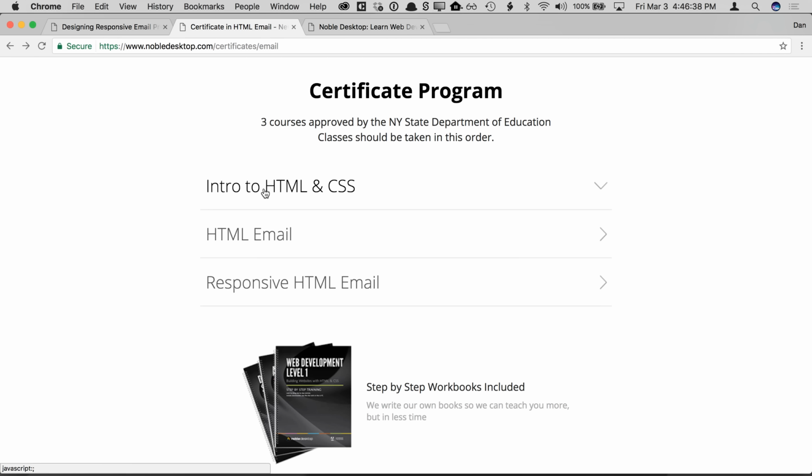So if you've already been doing some coding, you've been doing some HTML emails, but you want to learn just the responsive part, you could just go to the responsive HTML email. And if you've done some HTML and CSS, but you've never done any emails, then you could go right into the HTML email. And if you take the certificate, then you get all these as part of the certificate.